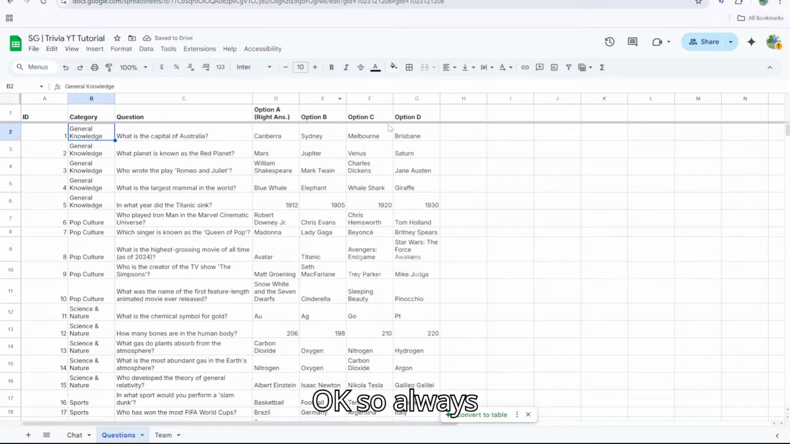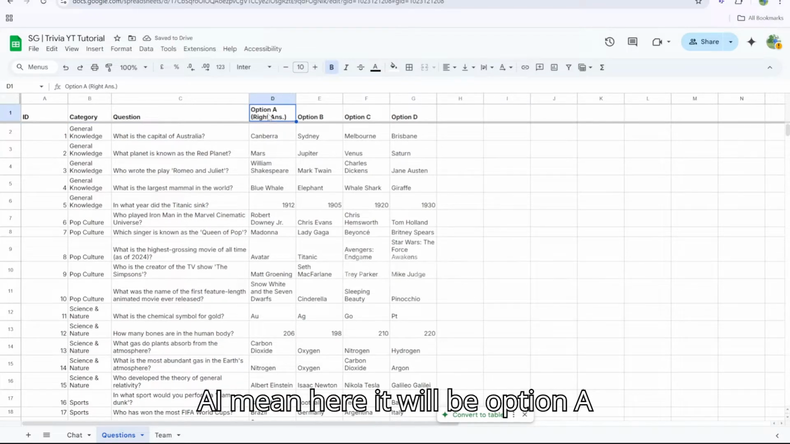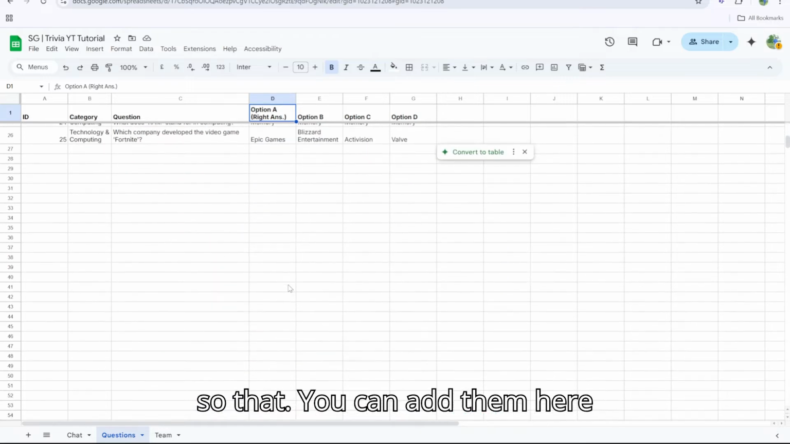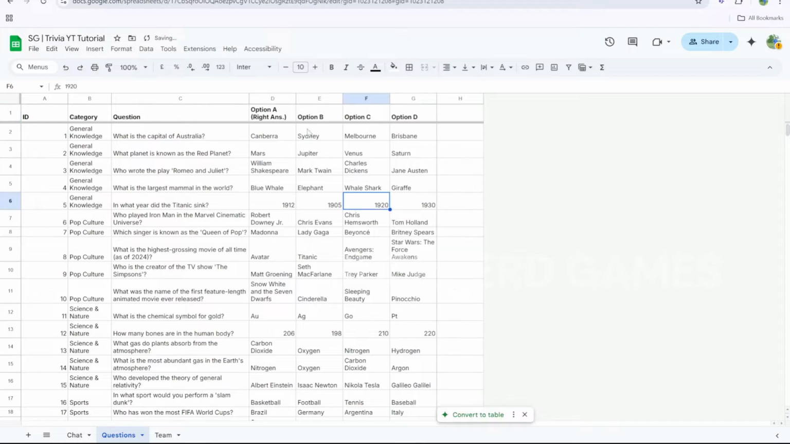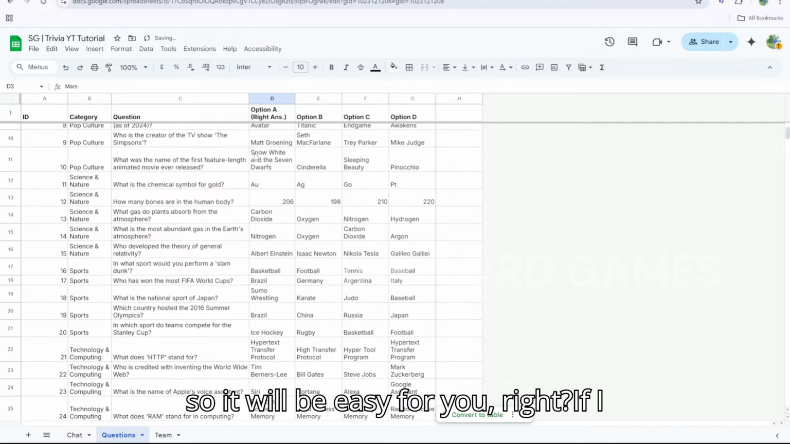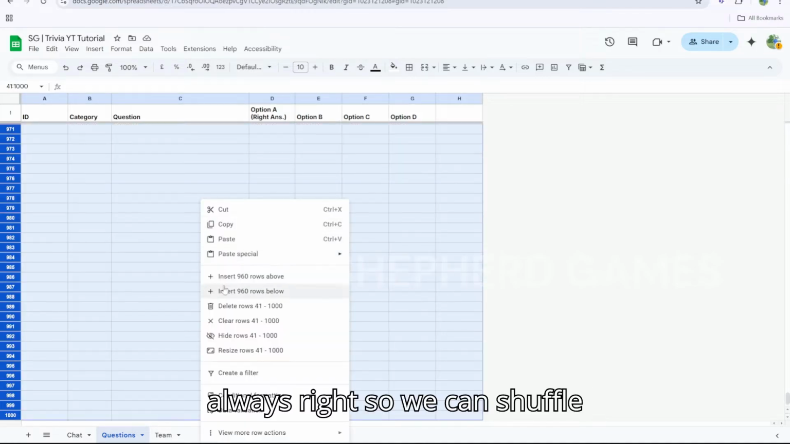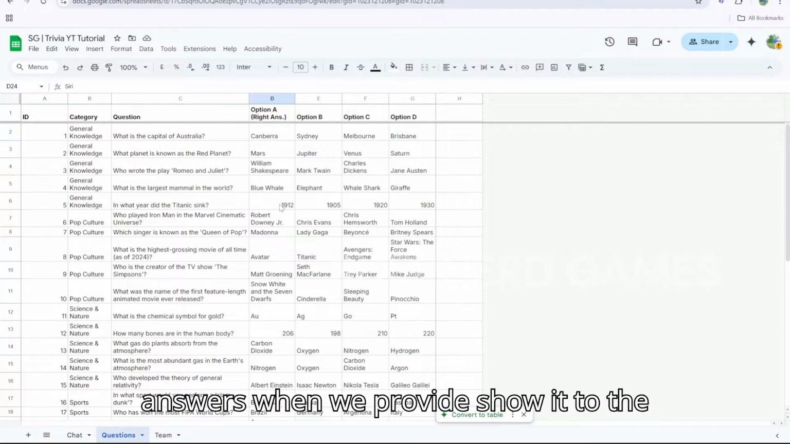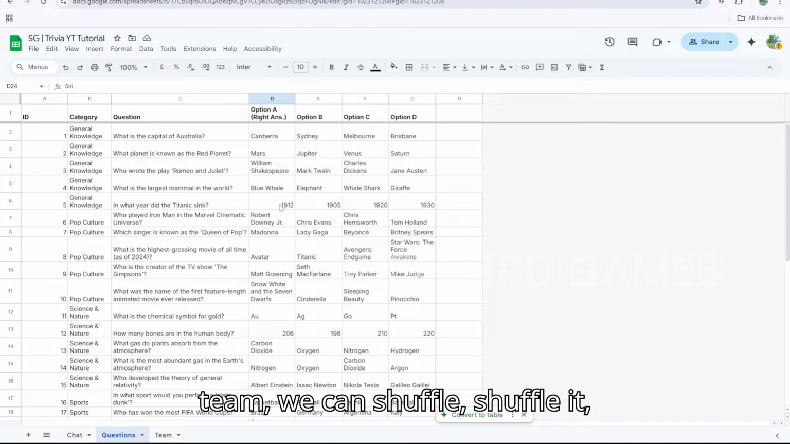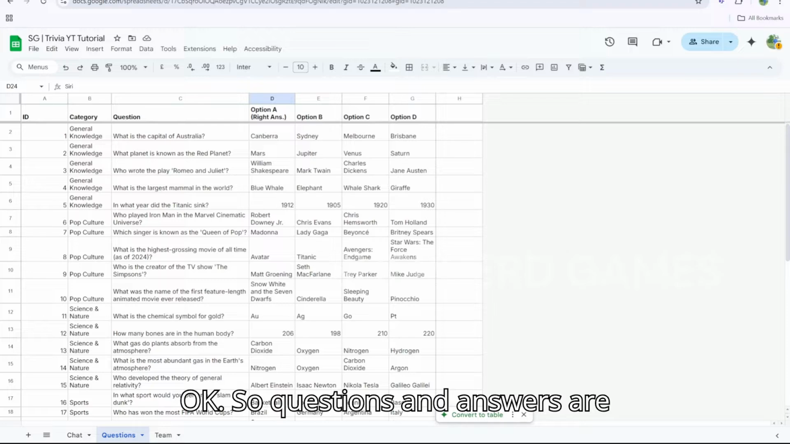So the right answer will always be option A, so that you can add them here. It will be easy for you, right? If one option is always right, we can shuffle them. In the questions and answers, when we show it to the team, we can shuffle it. Okay, so questions and answers are ready.